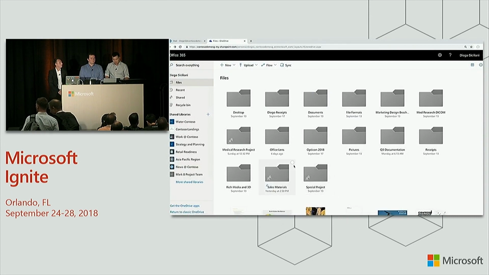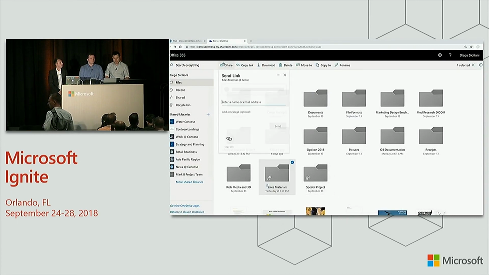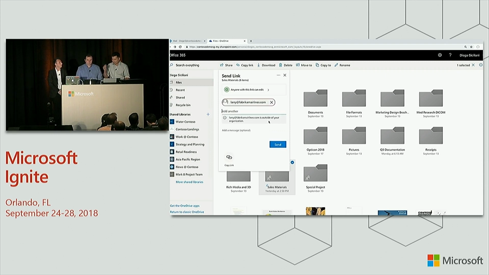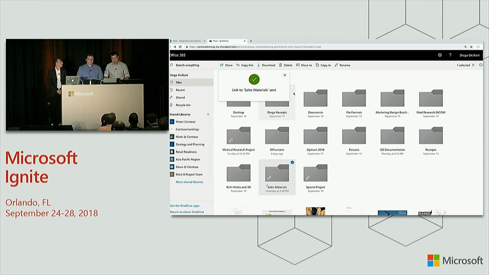So what I'm going to do is I'll select this folder full of sales materials, I'll hit share, I'll type the name of my partner Larry, played here by Rafael, and I'm going to hit send. OneDrive will craft an email to let him know that that happened, and then I'll show you what it looks like on the other side, on Rafael's screen.